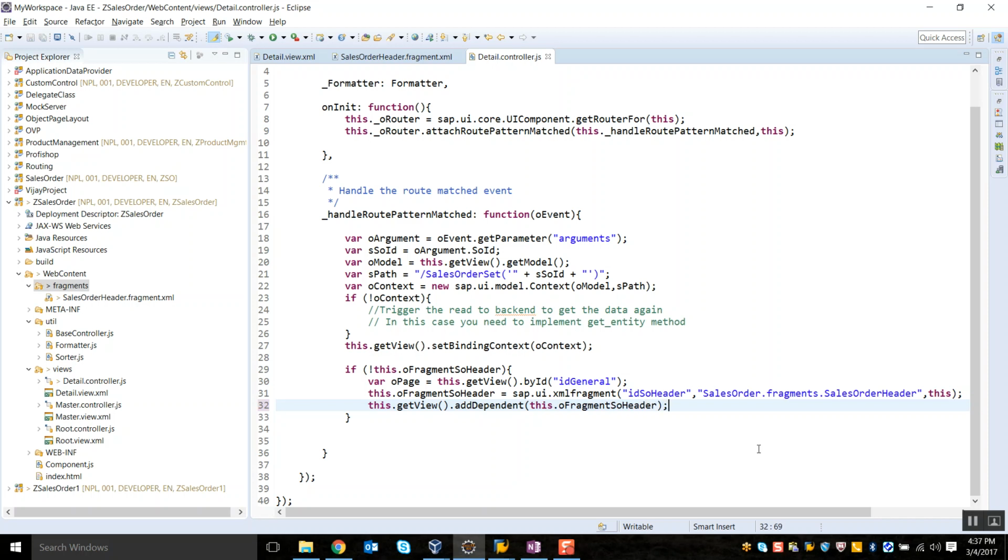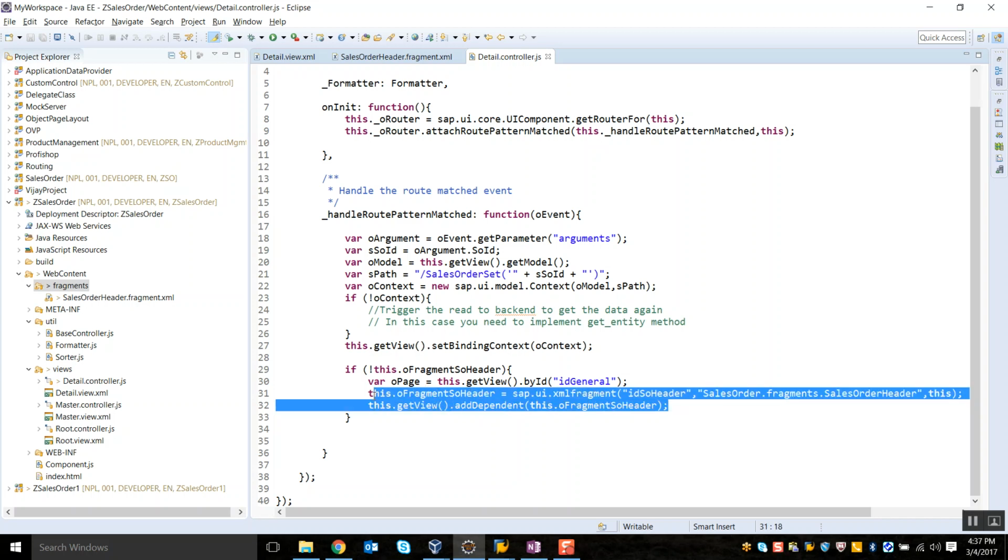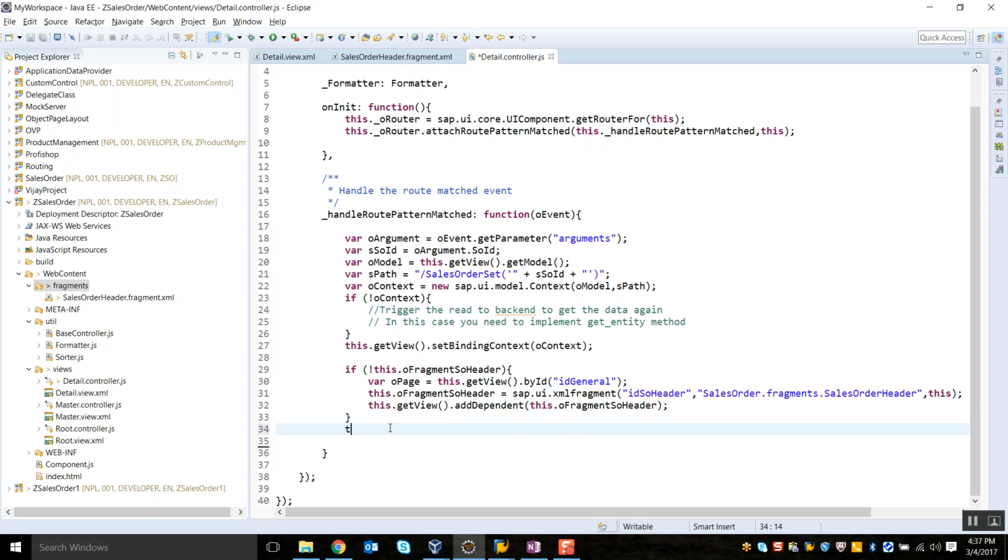So in this way, whatever is the model instance and the binding context that are available in the view will be copied over to the fragment as well. So we have created our fragment, instantiated it, and added it as a dependent to the view. Then I will also set this fragment with the binding context.